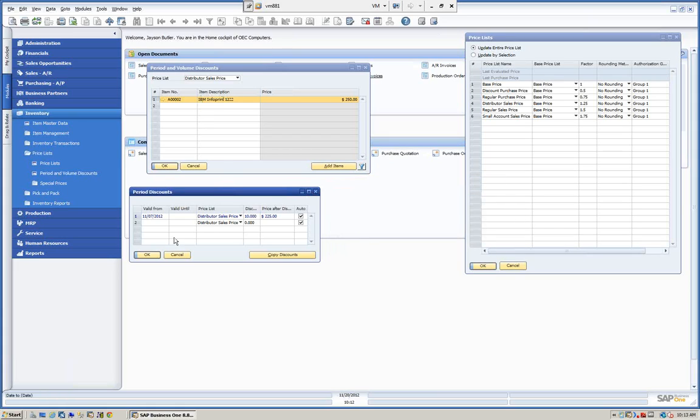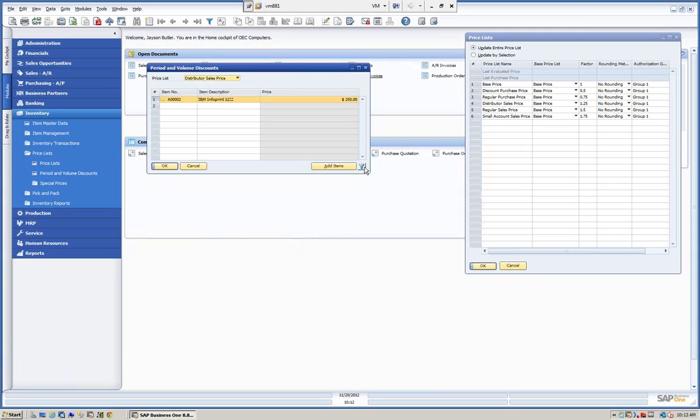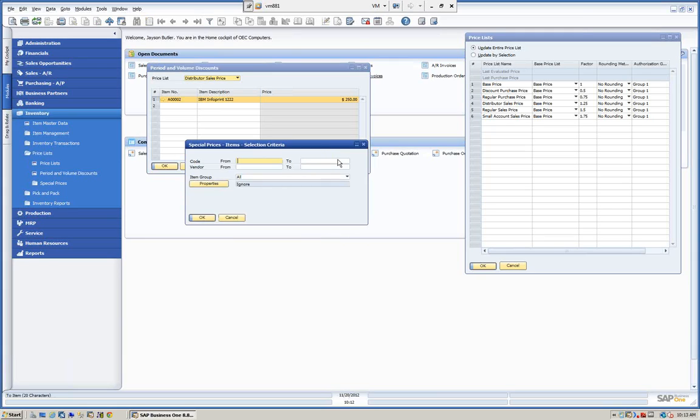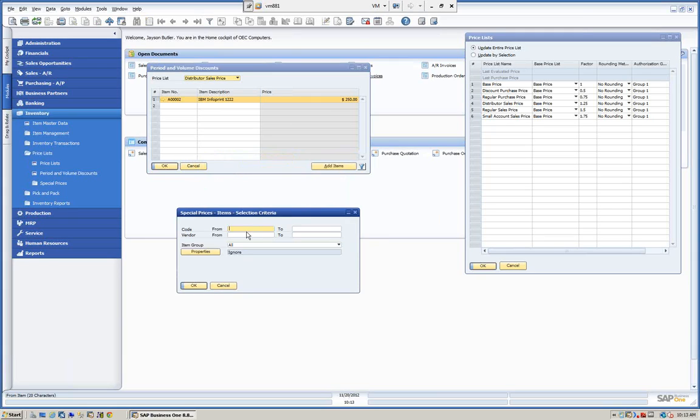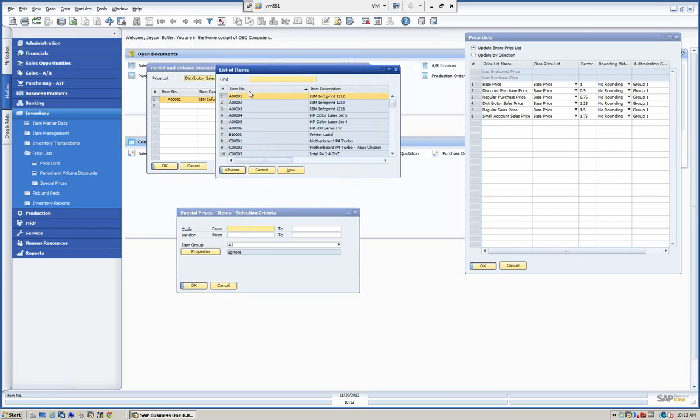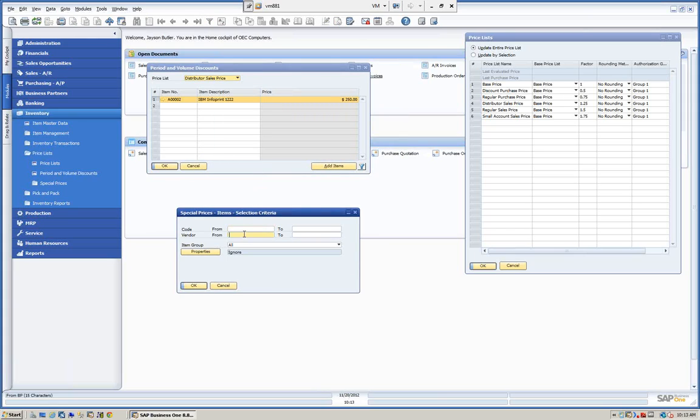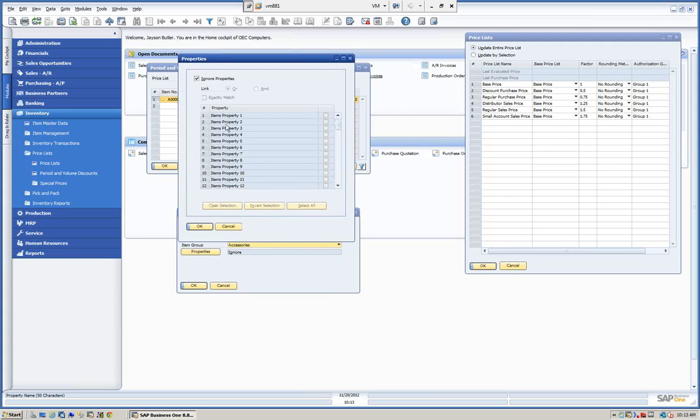You can also do, here you can add the items. Again, you can filter, so I may want to go in and do a range of items. So here I can select my code, so I can say from a certain item to a certain item. I can also do it for all the vendors of a certain item. I can do it for an item group. We have our groups here. So we can say all the items that fall into accessories, we want to do an update. And we can also do it based on our properties.